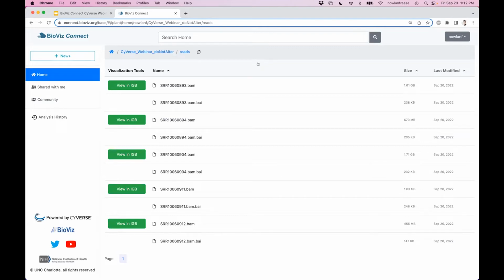And there's two things that might jump out at you. The first is the big green View in IGB button. So of course, again, we want it to be as easy as possible to view your data from CyVerse in IGB. The other thing is that the file names here are a little cryptic. So these are pulled from the Sequence Read Archive. So these are SRR run numbers. So they are unique, but they're not particularly human readable. So what we've done is we've added the ability to look at metadata and edit metadata for these files.